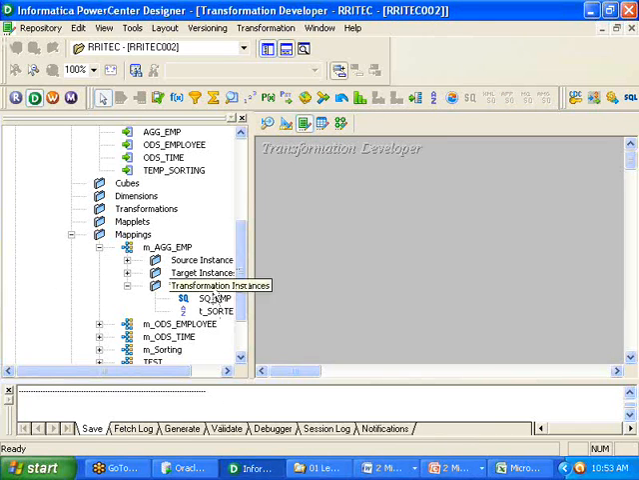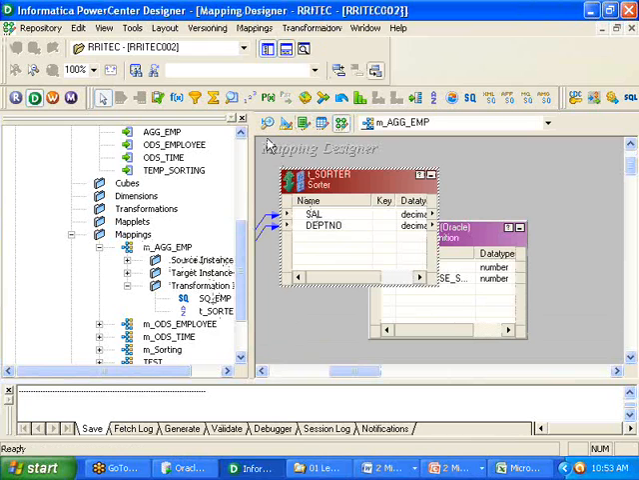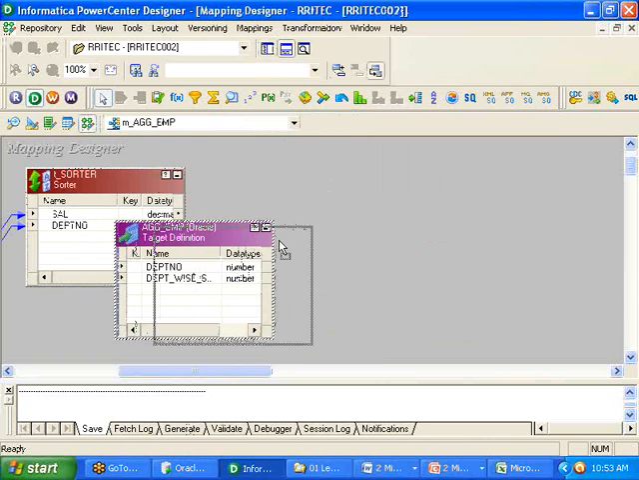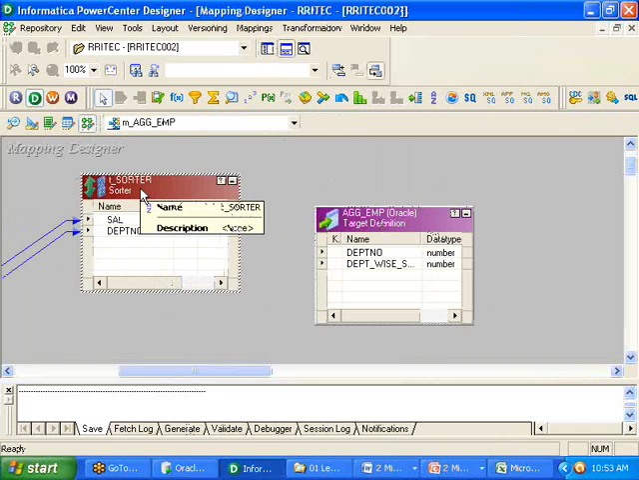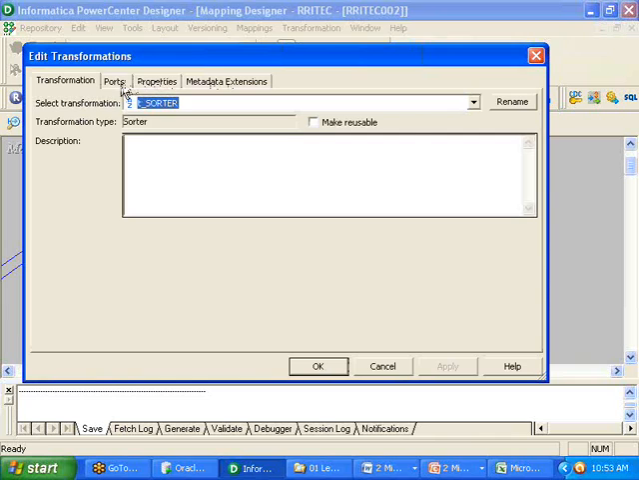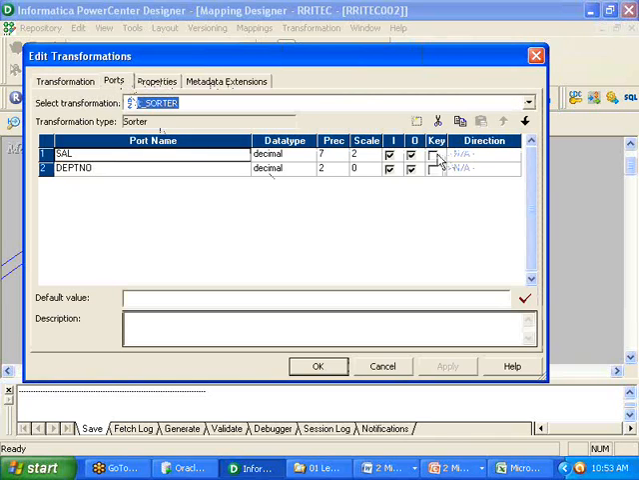Now let us go to your mapping called m_AZ_EMP. I took that one. The sorter transformation is available here. Based on what do you want to sort it? If you go to ports, you want to sort based on what, sir? Department number, in ascending or descending order, I gave that one.